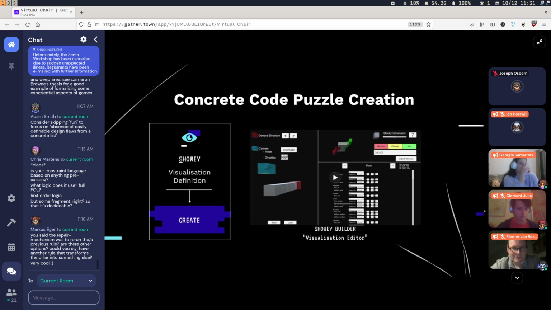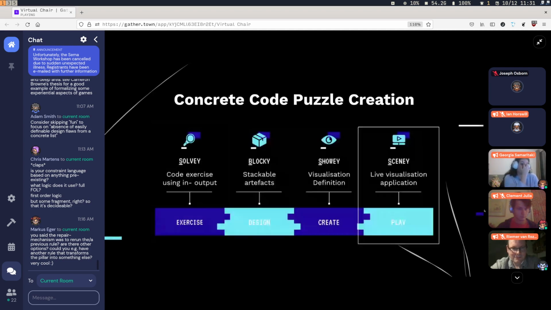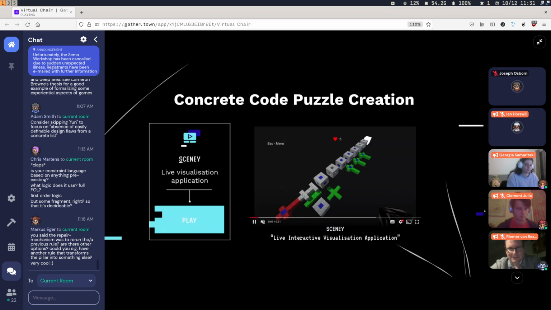Last in the pipeline is Scene, the live visualization application that allows for code to be visualized, execution to be shown, and enables game mechanics based on code analysis. Here we see a simple instance of Scene showing the code from the previous Youth Club example, where the execution is shown using highlighting of blockies.